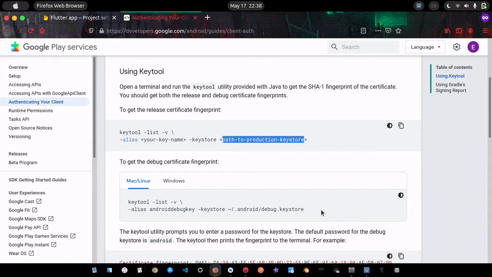So what you have to do is go to your console. There is a way to get that done. If you want me to make a video on that, just put it down in the comment section below, and I'm going to do that.